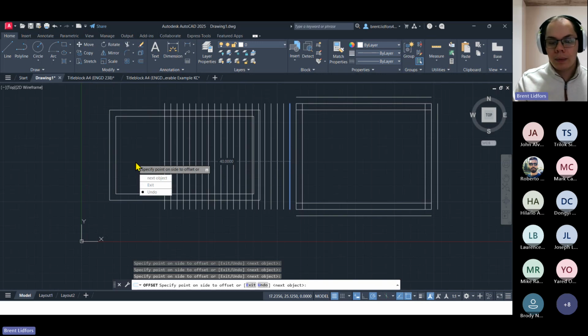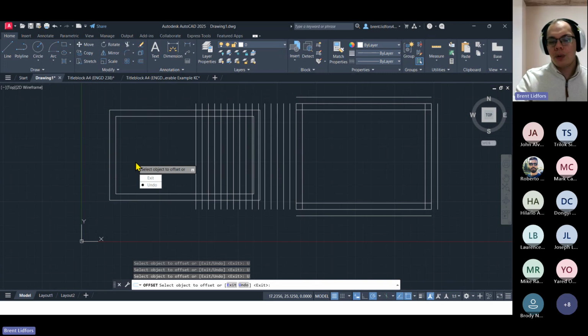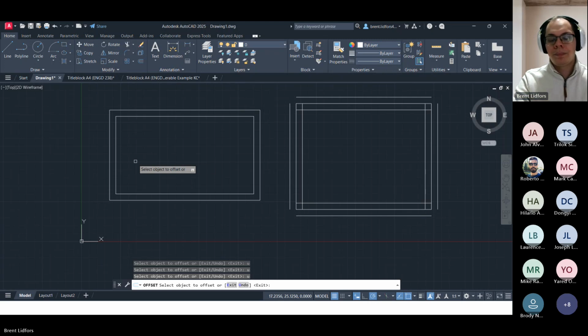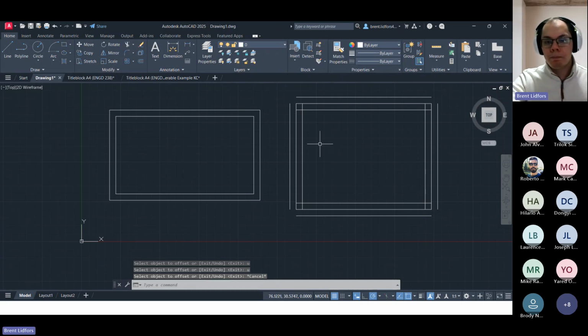And just like with line segments or with copy, there's also a down arrow option in here for undo. So I can undo the most recently done offset. There's also an option here to exit out of the command. Okay. I can also type U, just like line or copy. I can type U to undo those offsets as well. Okay.